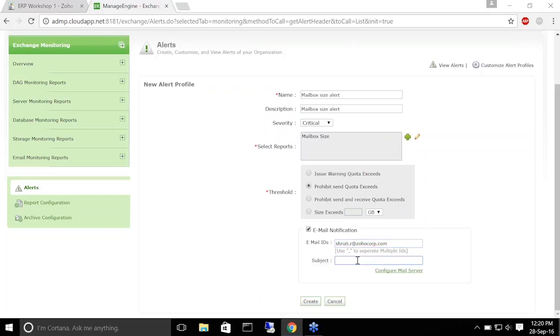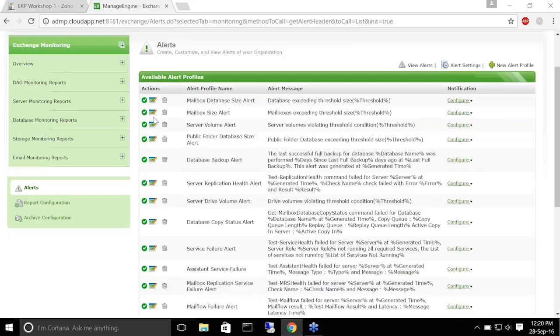And you can enter in a custom subject. Let's just call it size alert for now and click on create. And you will be alerted from now on whenever the mailboxes in your organization exceed a particular size limit.